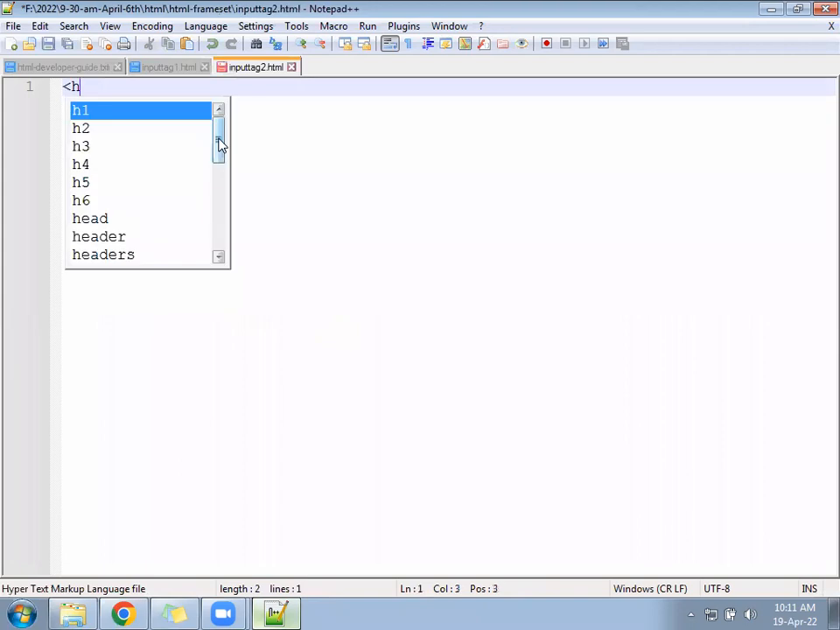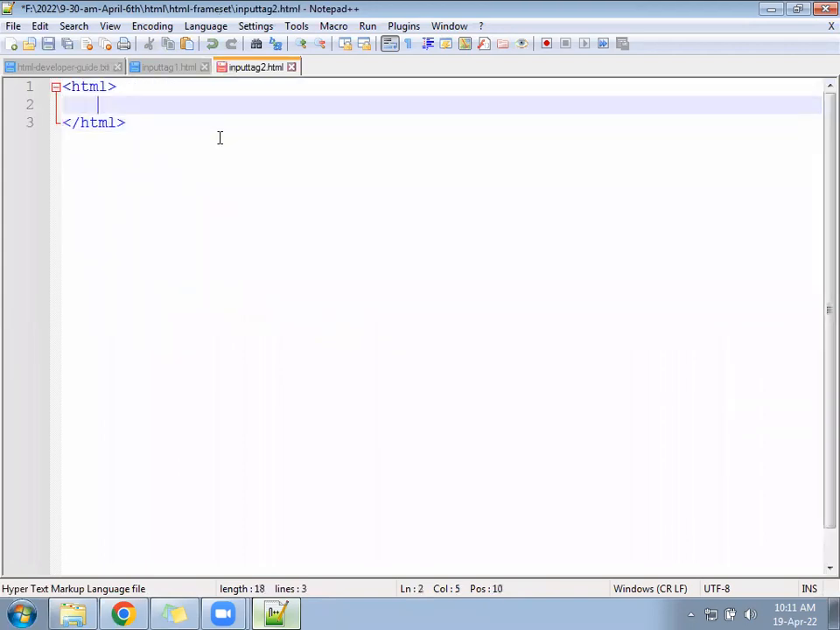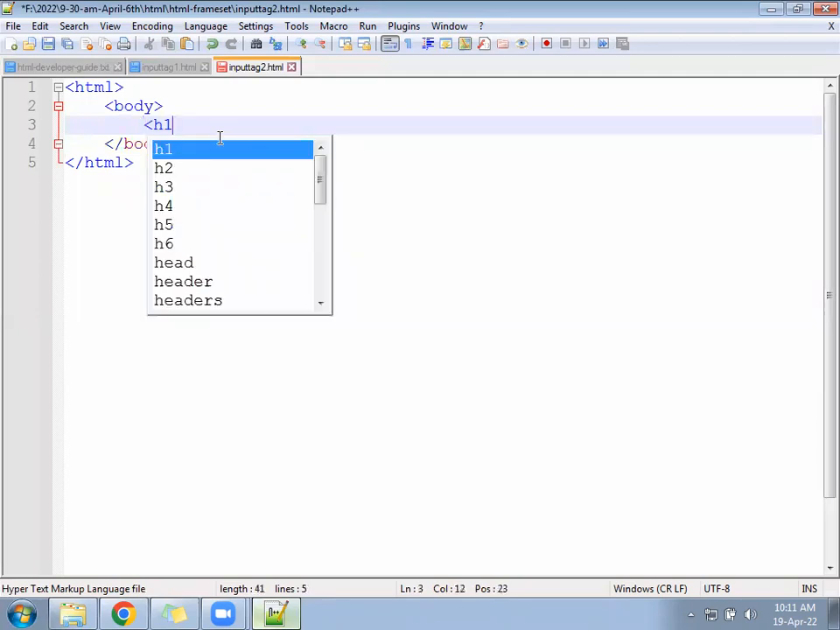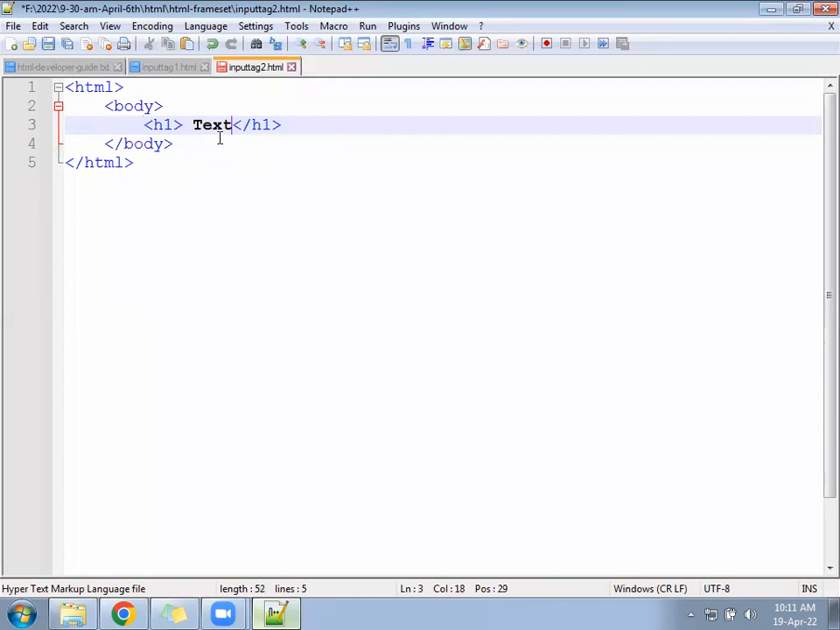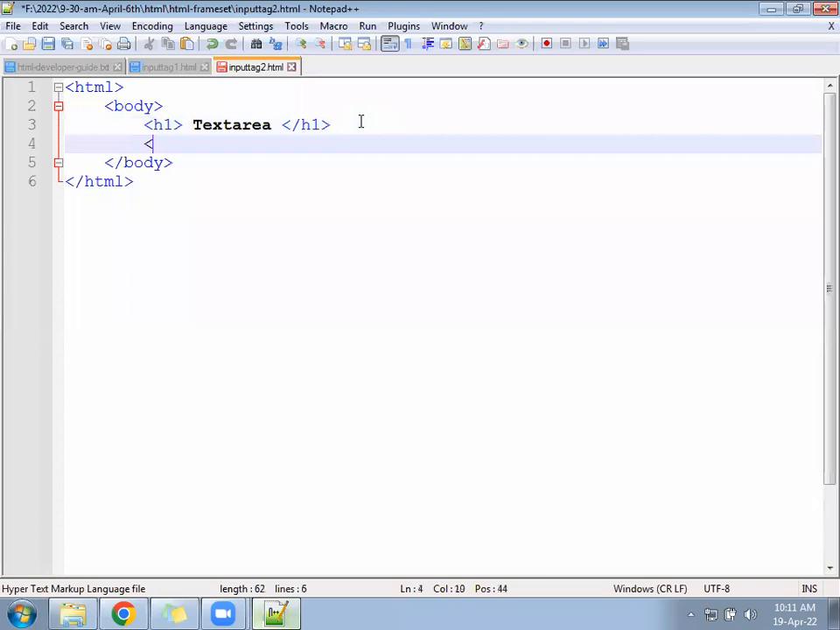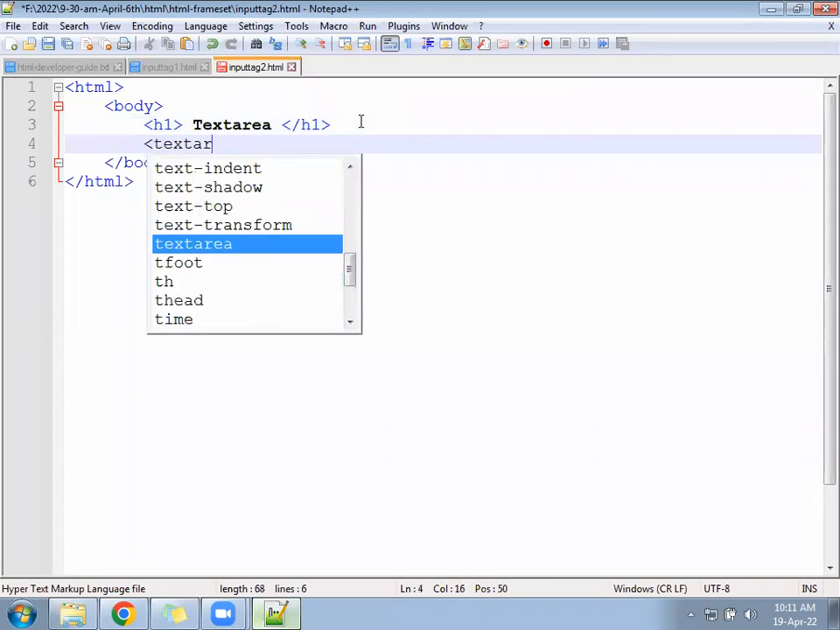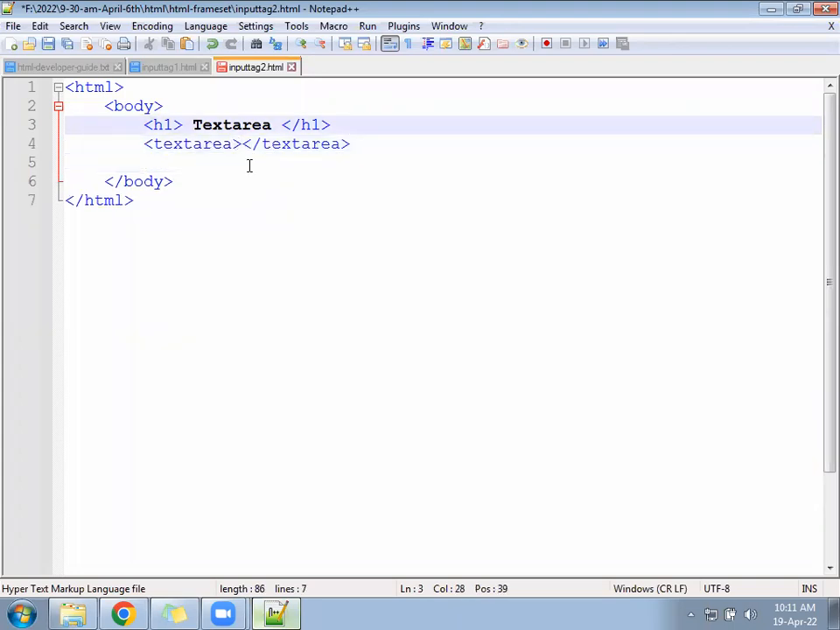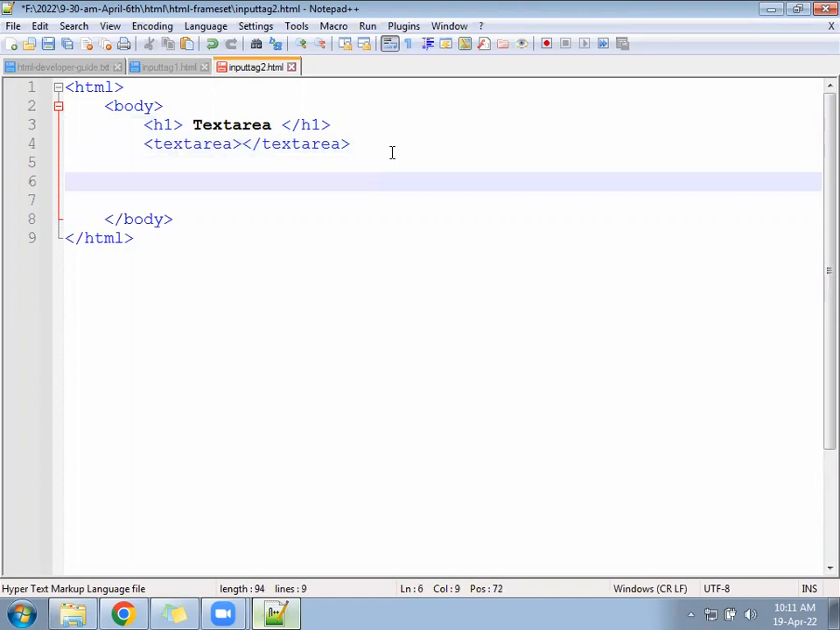So HTML you start, come down, follow the body tag. Under the body tag, you can write here H1, text area. Text area is a dependent tag. Text area will open, text area will be closed. Text area open, text area close, like how we open and close H1, H2, same way.